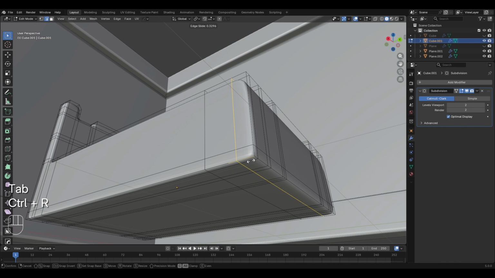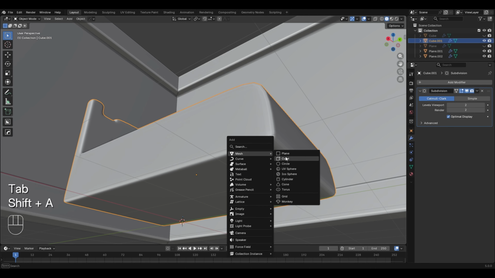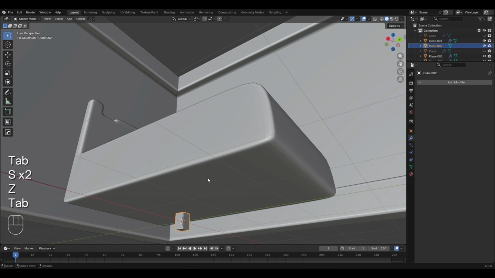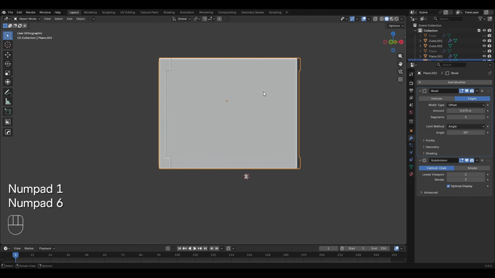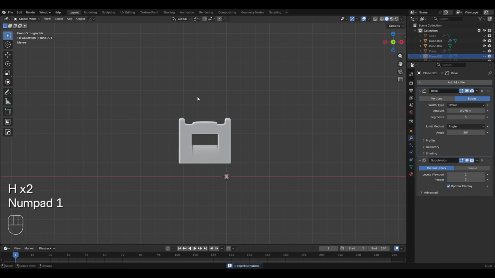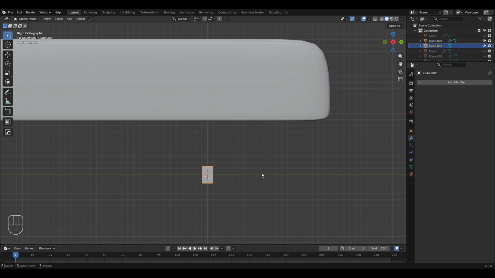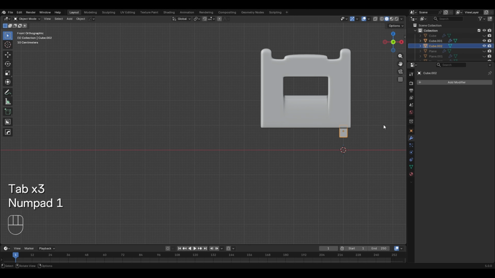Let's add one loop cut here, or maybe I'll return back to the object mode and instead add a cube object here. Let's scale this down and scale this up in the Z axis. Then go to the front view, or maybe I should also hide this part like this, and I'll go to the side view. And yes, now I only have the bed and this leg in the scene. Now I'll press G to move this over here. Let's scale this up like this.